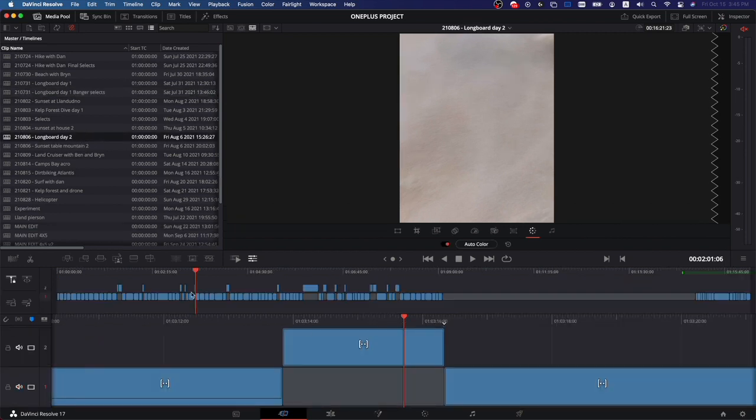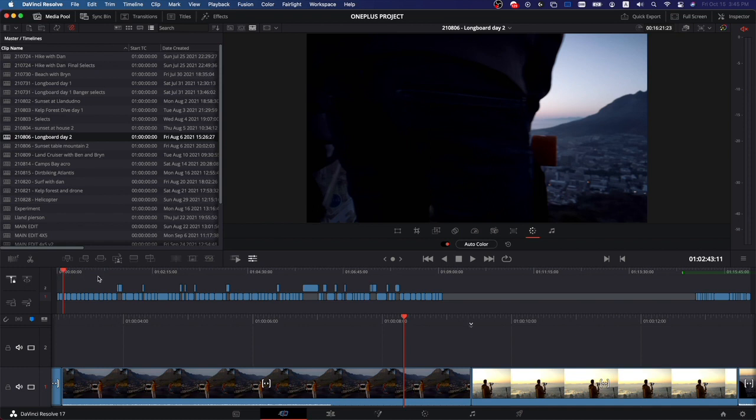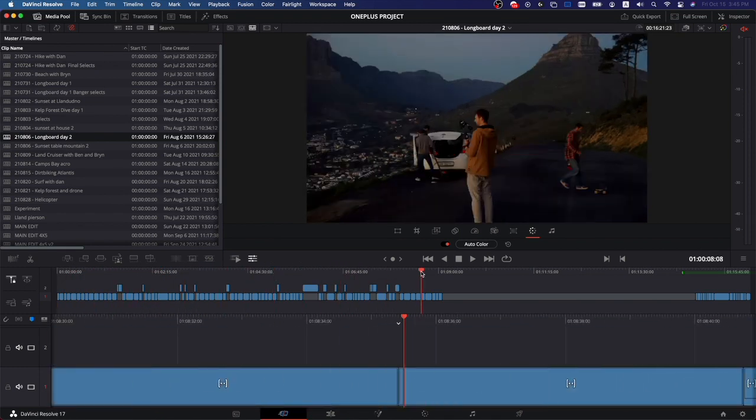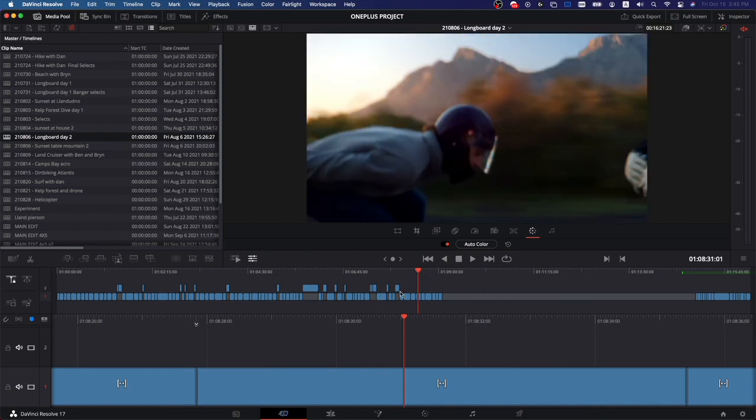I double click into that and we can see that I have all of my best selects from the entire day right here. They're all cut up. And this way I'm able to very quickly scrub through my timeline and get to the best parts of that day without having to view all the unnecessary parts of the clips that I'm not going to be using.